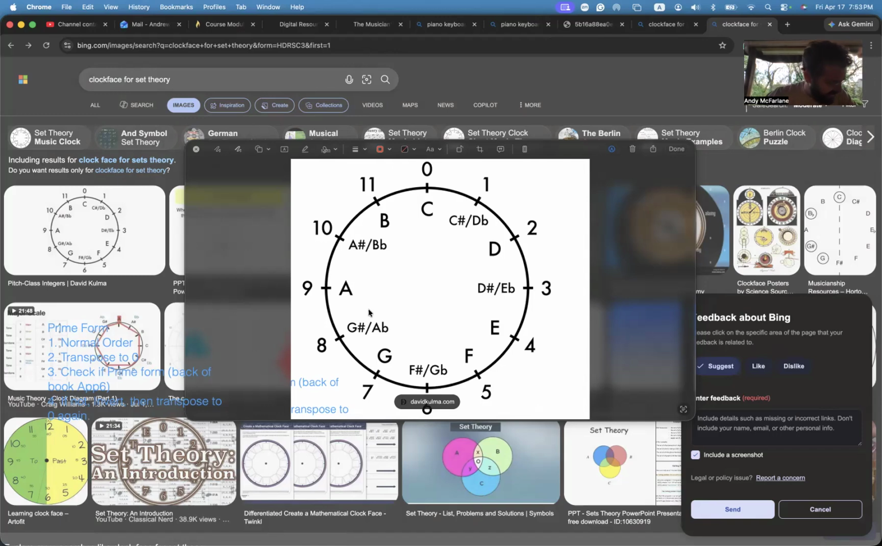So, we have E, G, D, F sharp. Very easily, E is 4, right? E is 4. Hey, look, they already have it for you. What is G? It's going to give you the answer. G is 7. D is 2. And F sharp is 6. Right? We got those four.